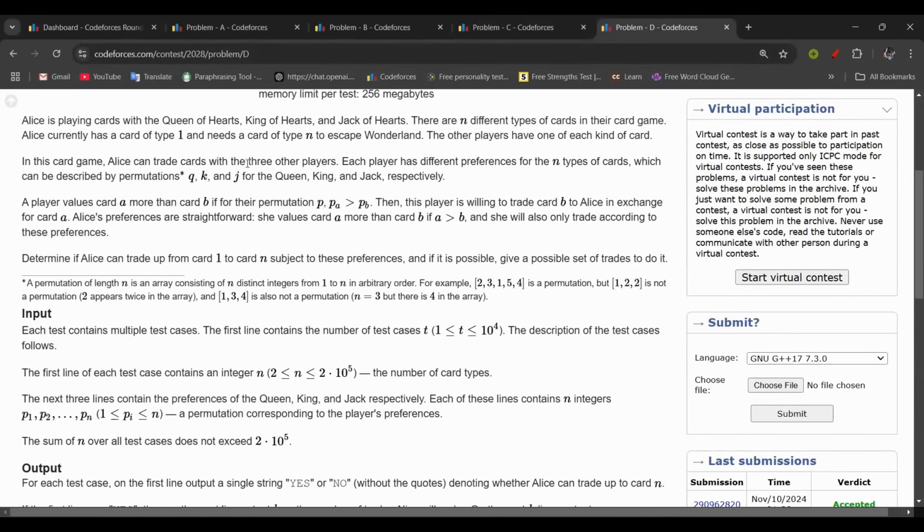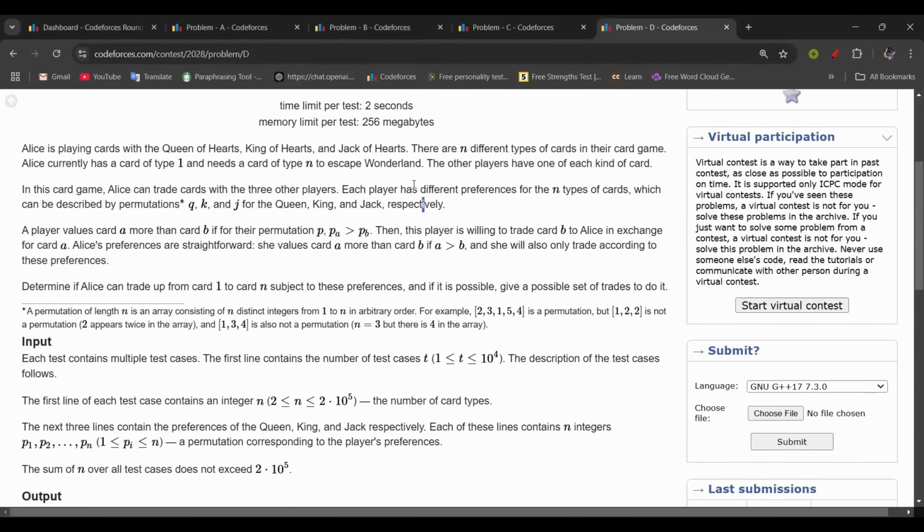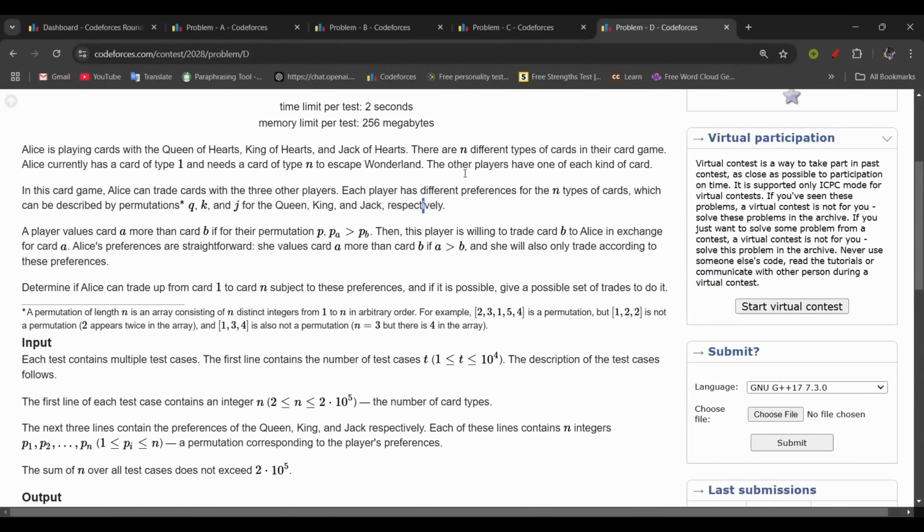In this card game, Alice can trade cards with the three other players. Each player has different preferences for the n types of card, which can be described by the permutations q, k, j for Queen, King, Jack. So there are basically four players. Alice is one of the players, and Queen, King, and Jack are the three other players. All of them have some preferences for the n cards represented by a permutation.